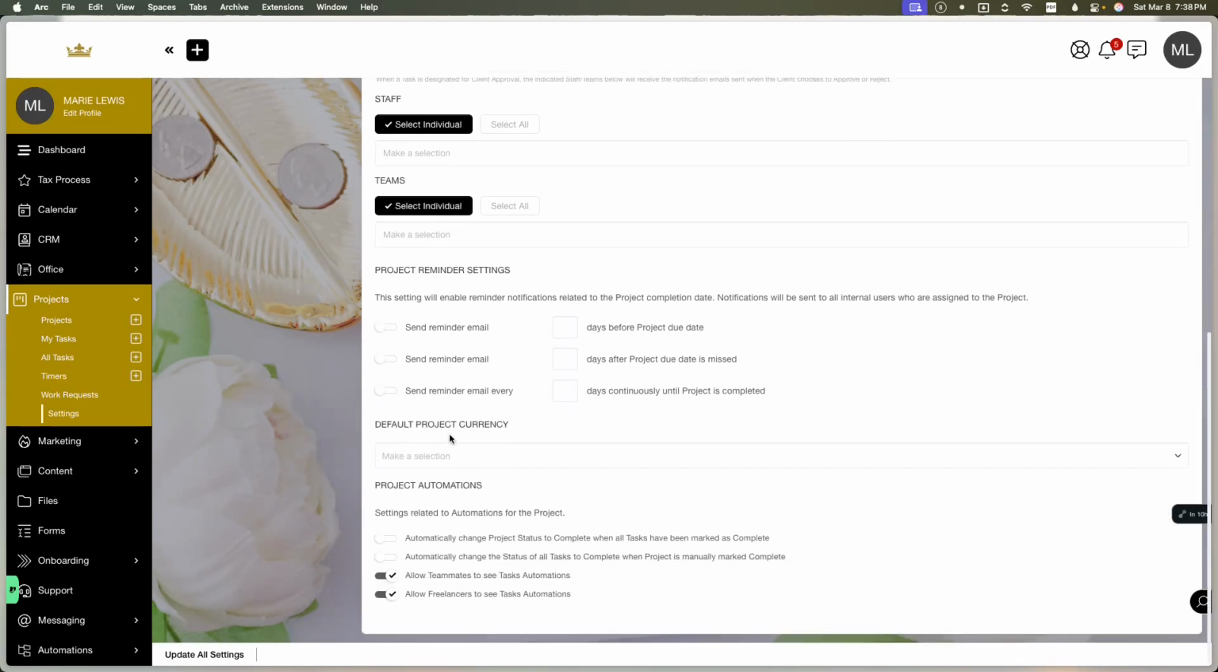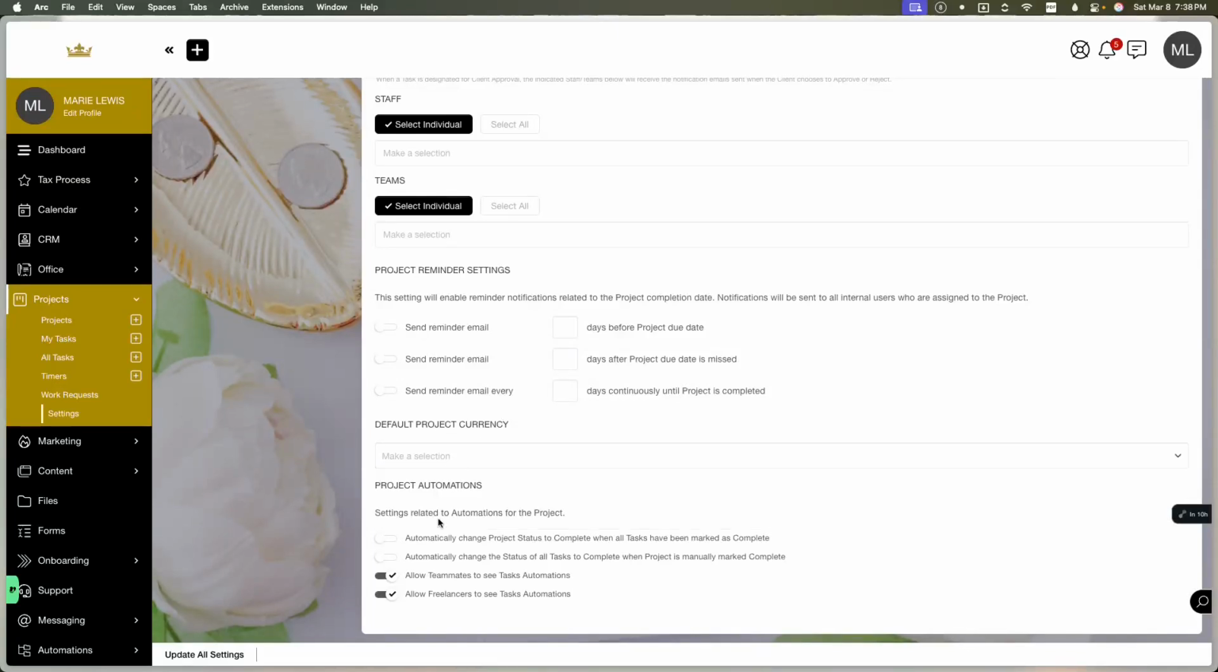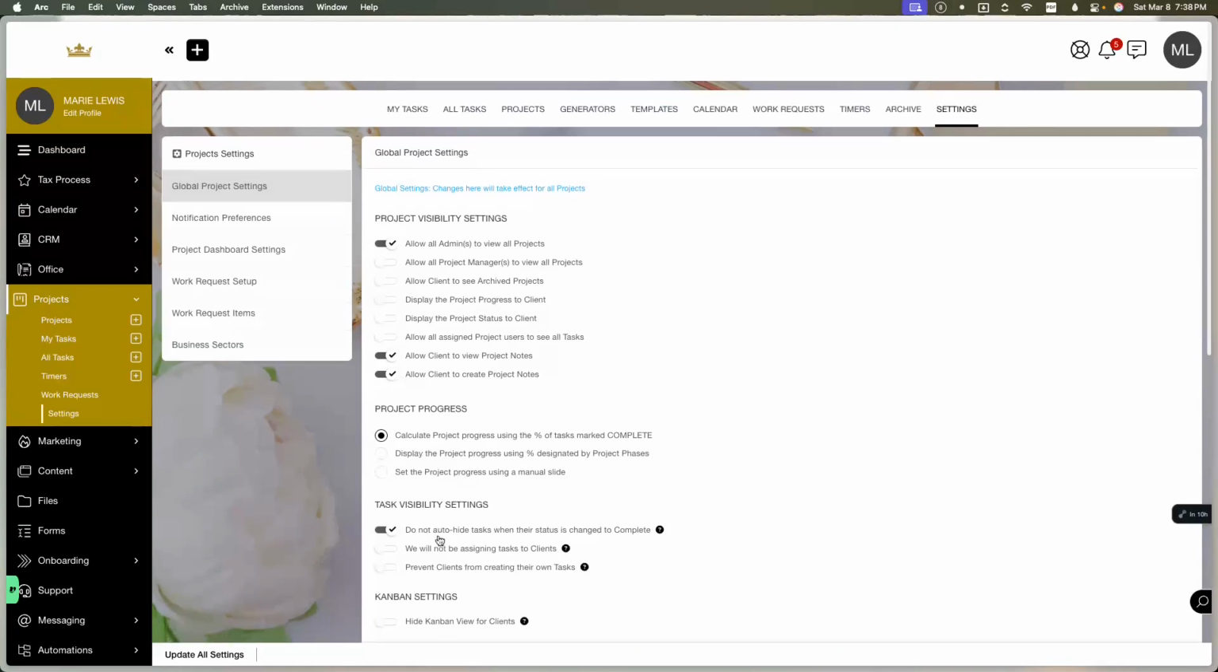And then down here, you have some reminder emails for when projects' due dates are missed, or when a project is complete. Continually just reminding you until that date. Then you also have the default currency and then the settings related to the automation. So automatically closing a project once all the tasks are complete, or changing the status once it's all complete. That was a lot. That was good though.